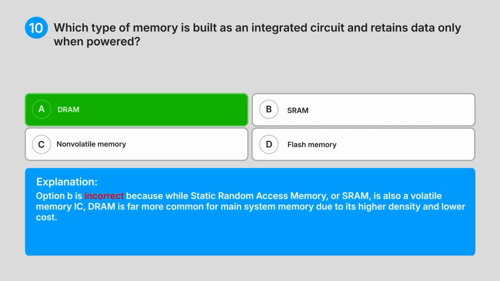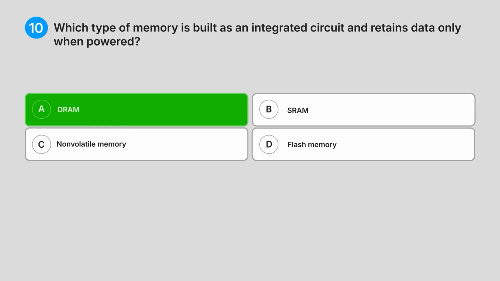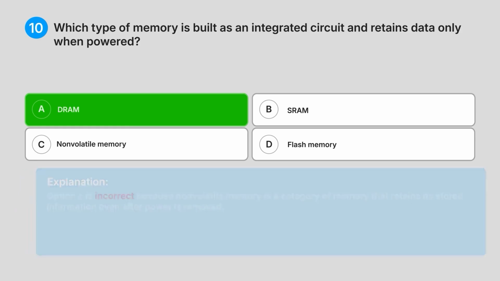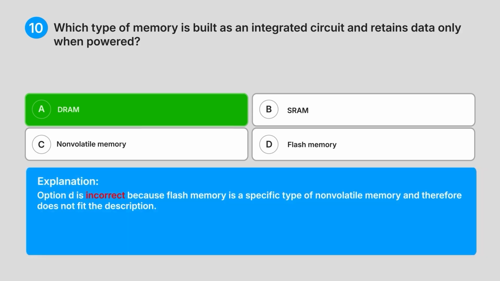Option B is incorrect because while static random access memory, or SRAM, is also a volatile memory IC, DRAM is far more common for main system memory due to its higher density and lower cost. Option C is incorrect because non-volatile memory is a category of memory that retains its stored information even after power is removed. Option D is incorrect because flash memory is a specific type of non-volatile memory and therefore does not fit the description.